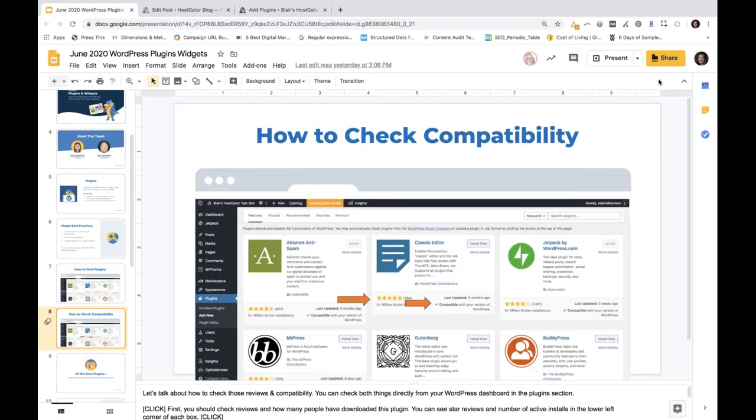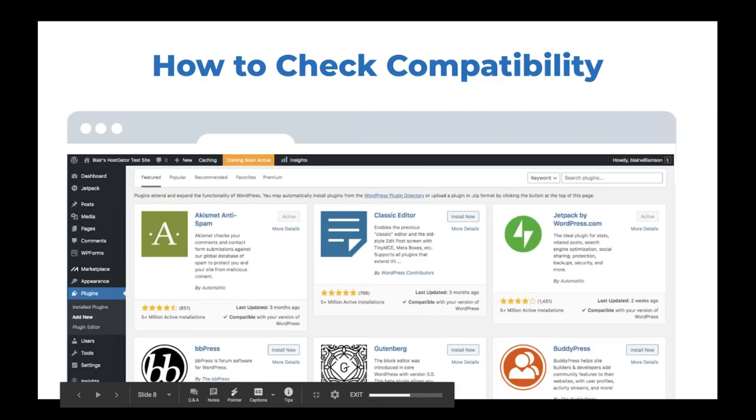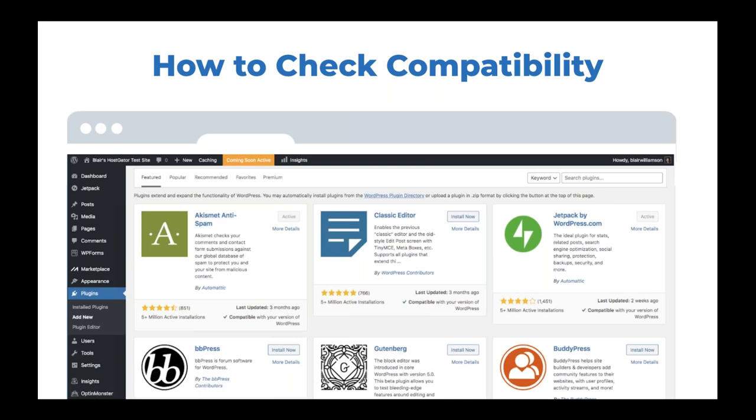Let's go back to show you how to look at compatibility. We talked about looking at reviews and compatibility. You can check both of these things directly from the dashboard while you're searching for plugins, which we just saw. First, you should check reviews and how many people have downloaded this plugin. So you're seeing right here on this classic editor, 766 reviews, 5+ million active installations. Okay, cool. This looks like it's going to be ranked well. Lots of people are using it. I'm not going to be the first one that's going to have to test it out.